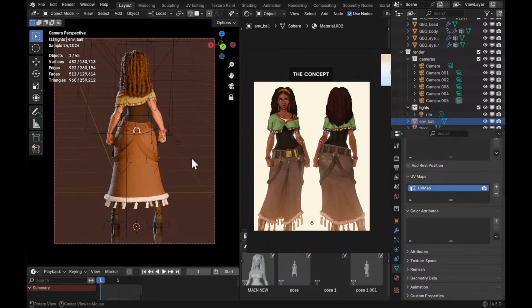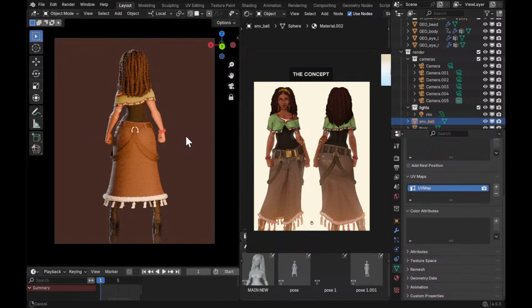Okay, camera angles. This one looks okay.